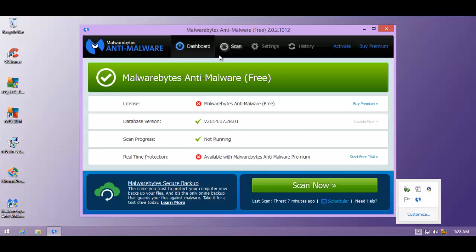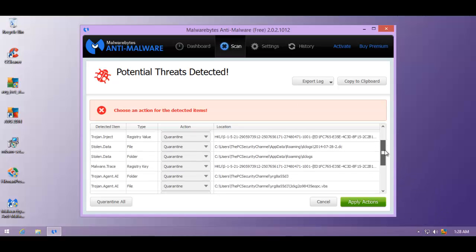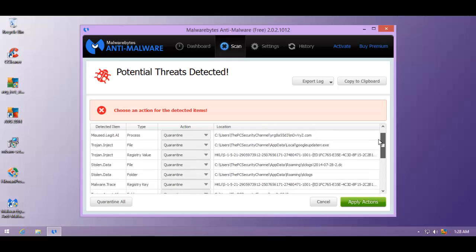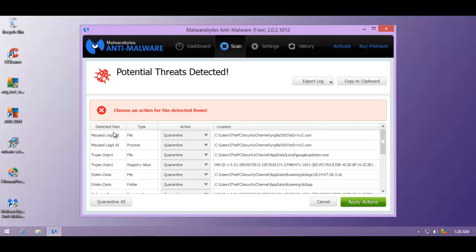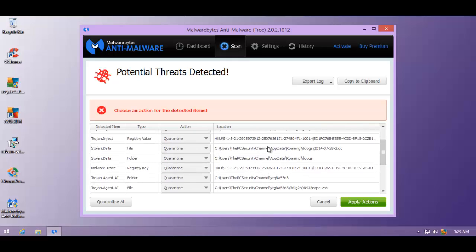Now Malwarebytes results are a little less promising for AVG. It detected a ton of stuff. We've got some files, processes. That is not good news at all. This file, of course, was caught by Hitman Pro. Then we've got Trojan inject, registry key, and we've got some stolen data over here. And a malware trace again, a registry key, nothing really major.